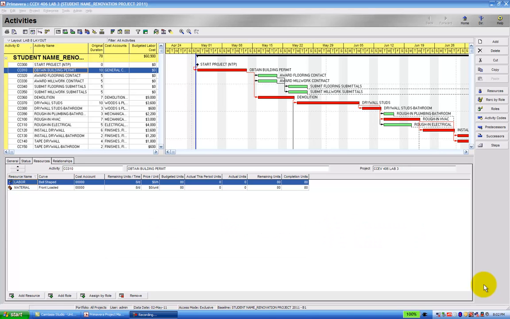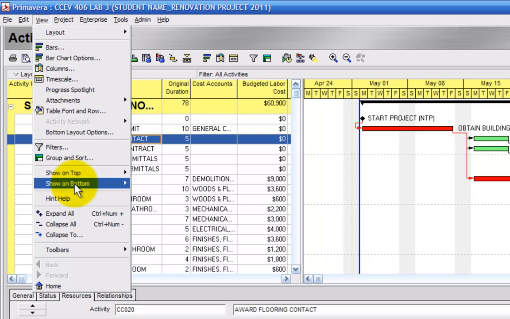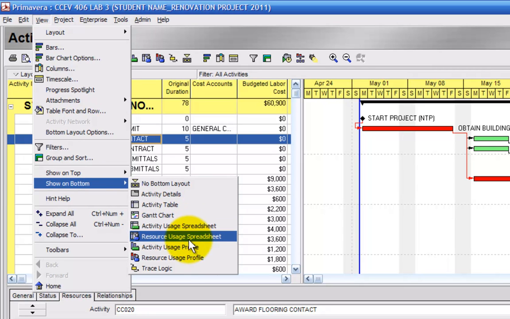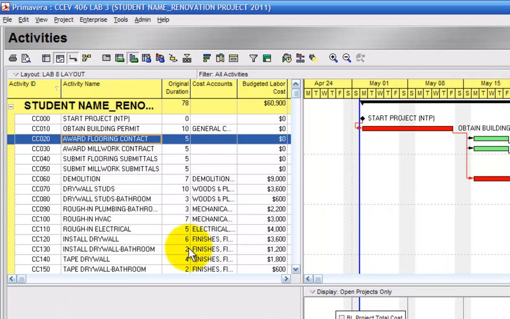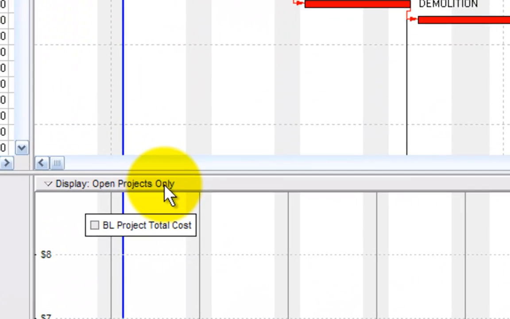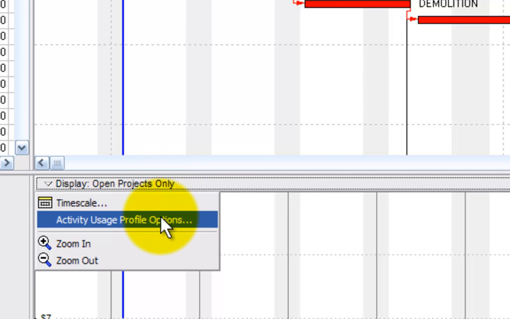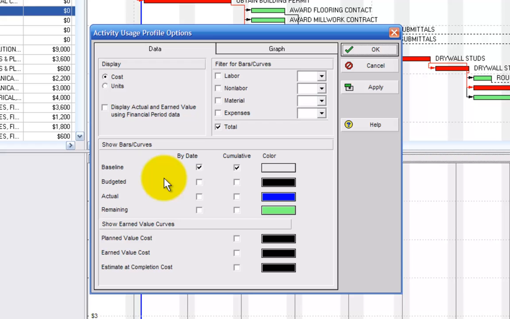In order to print the charts, we need to visualize them on the bottom of our screen. How to do that? Go in the menu bar, View, Show on Bottom. We want to see Activity Usage Profile. Right now we don't see anything, but from the Display option we can choose to display the Activity Usage Profile option.